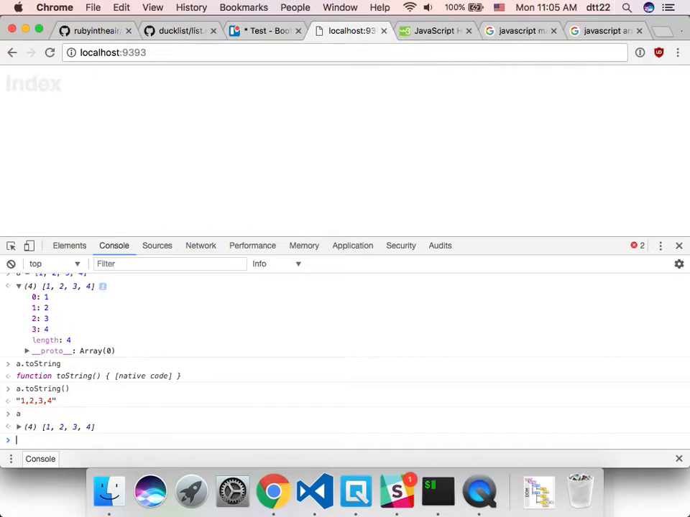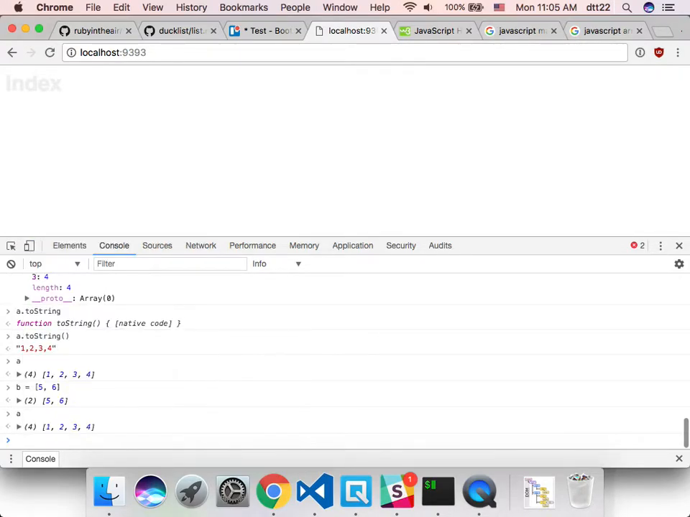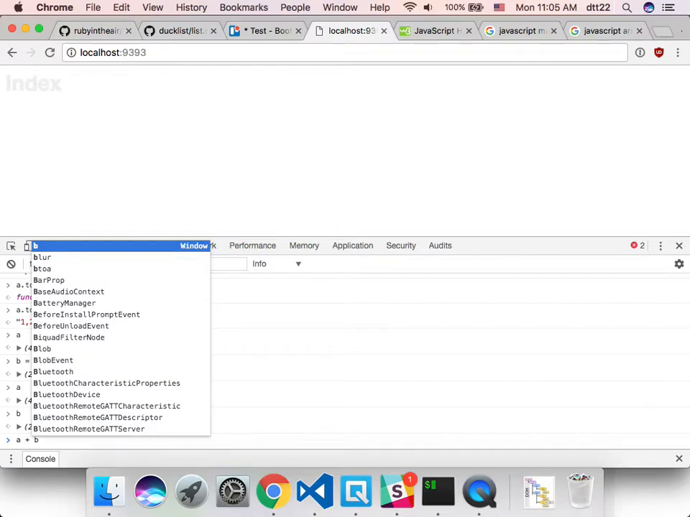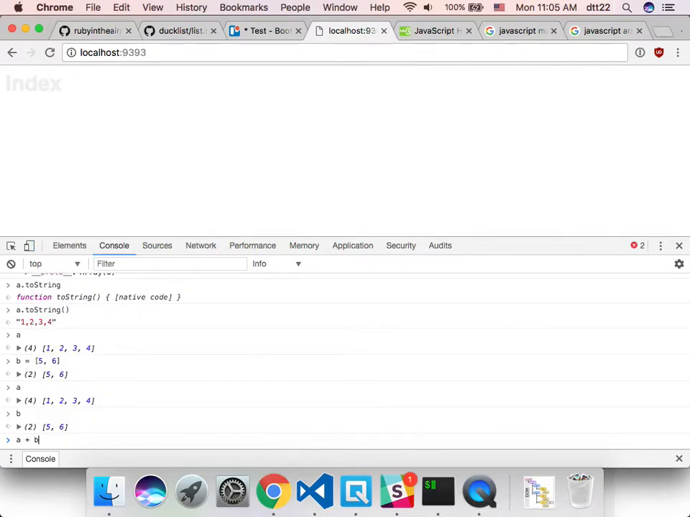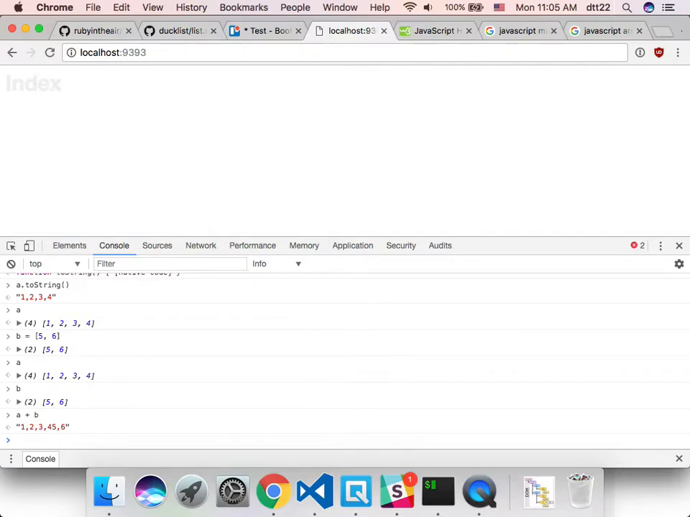Plus, oh, check this out. You guys are going to love it. B is 5 and 6. What is A? What is B? What is A plus B? 1, 2, 3, 4, 5, 6, right? Welcome to JavaScript, ladies and gentlemen. Did you see that? They just convert both to string and then put them together.